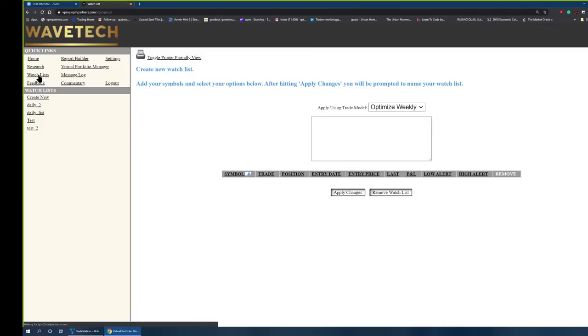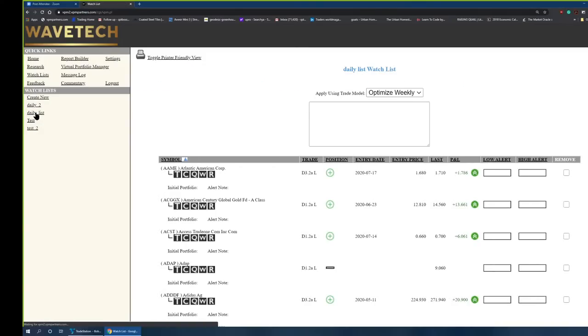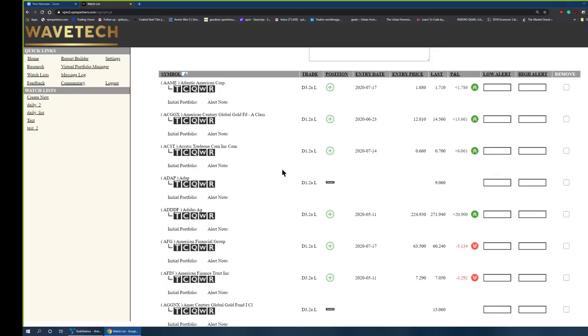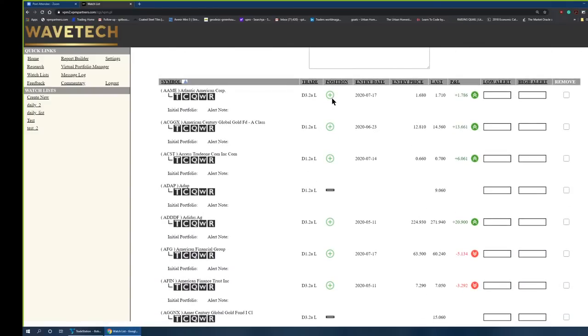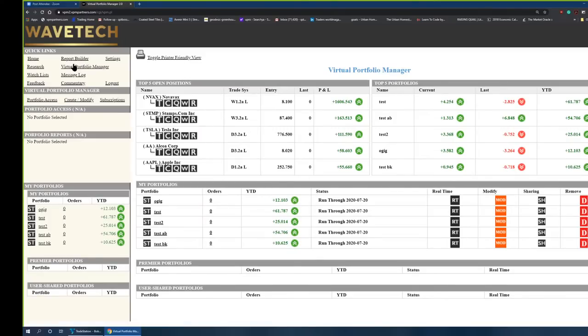The only other thing that we have here is watch lists. So I'll just put my daily list up here, and you can put stocks in here. By going through the software, the pluses mean that there's a current open position. An orange dollar sign means that it's a new buy. There are things you have to understand, and it's in the training videos. So let's go over now to the virtual portfolio manager.